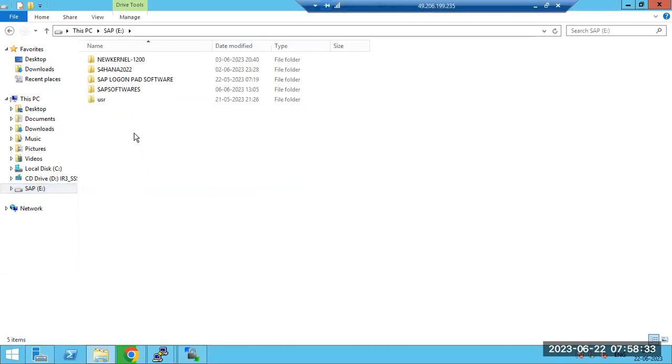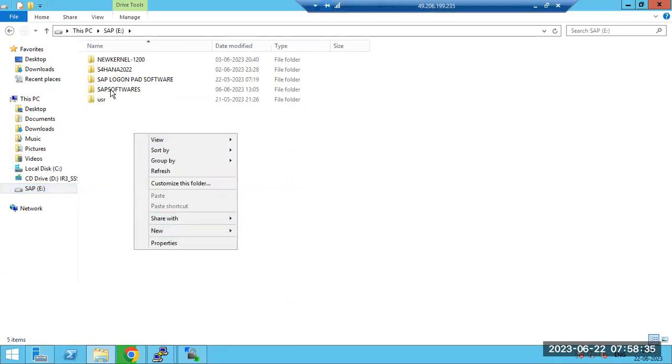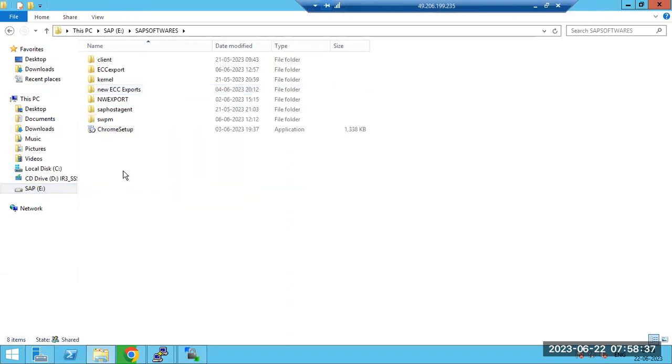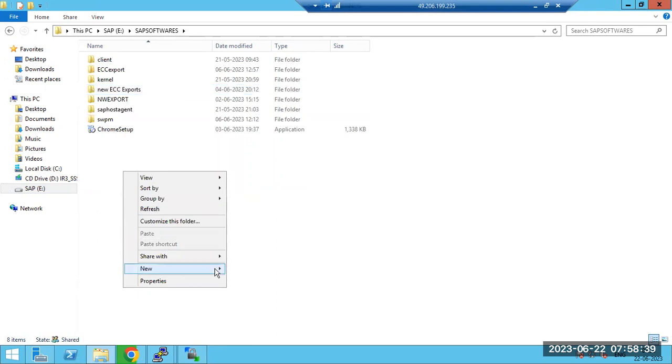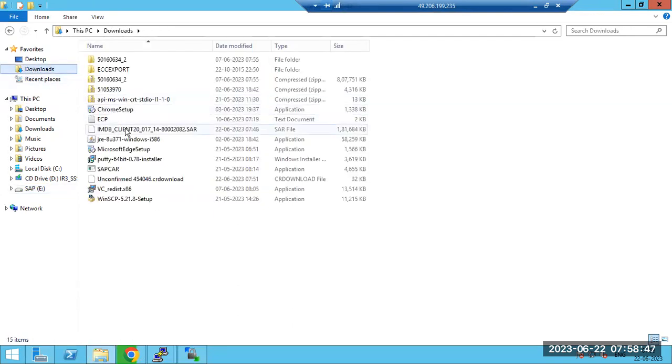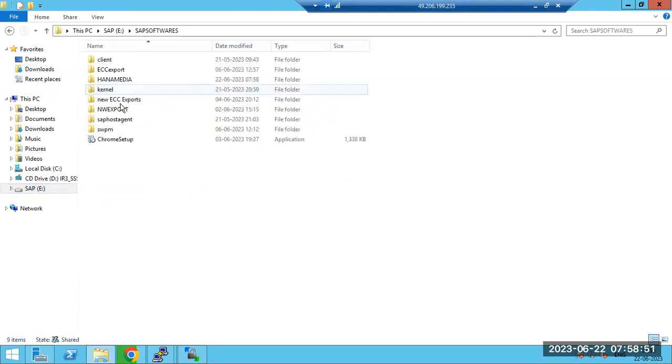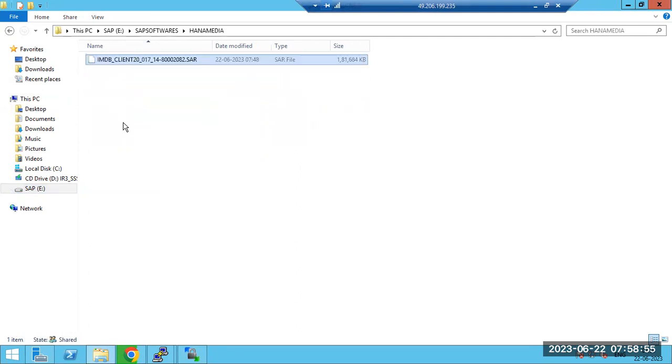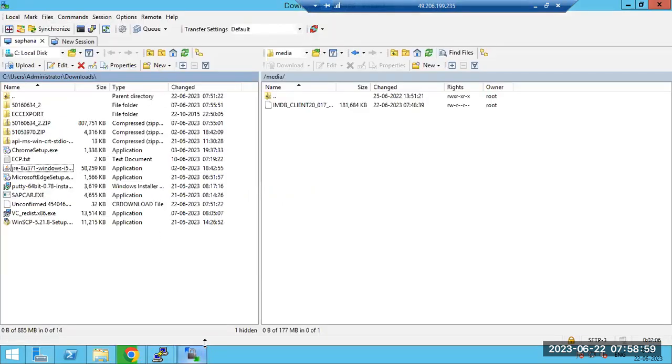I will create one folder here. Suppose, this is SAP software, right? I will create one folder like HANA software, HANA media, in the E drive, so that you all can see the software, or if you want to move it, you can move it to other folders as well. Once it is downloaded, you can move to the media folder.